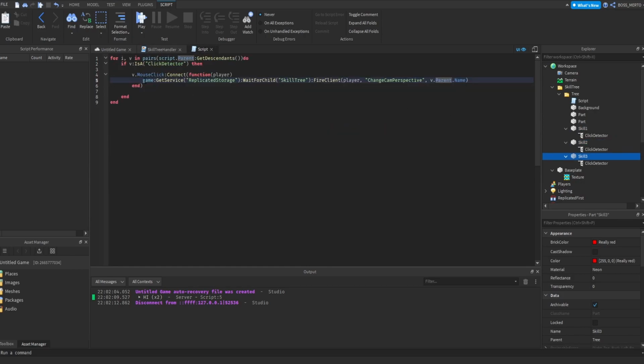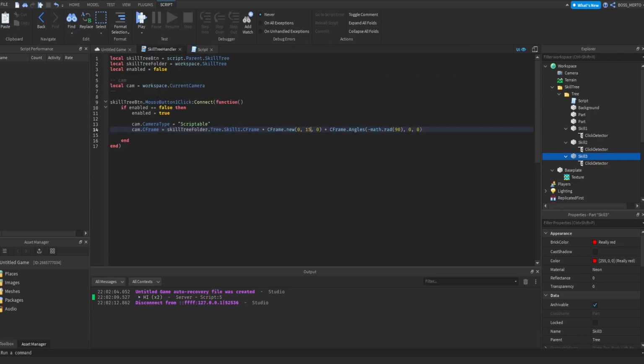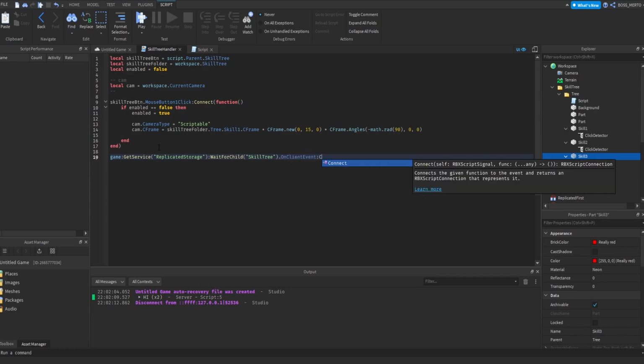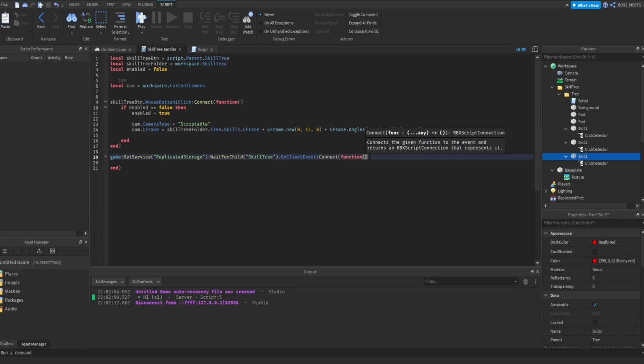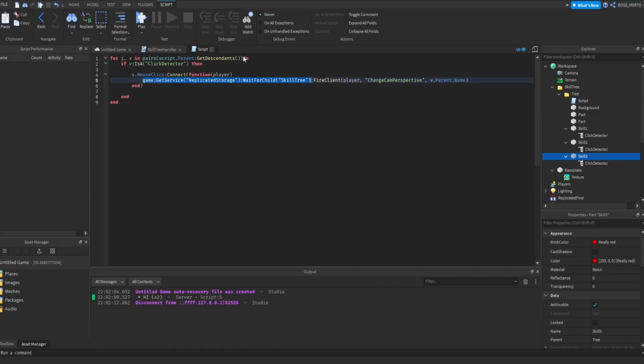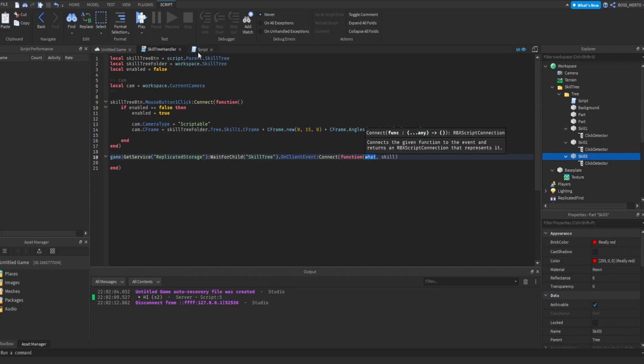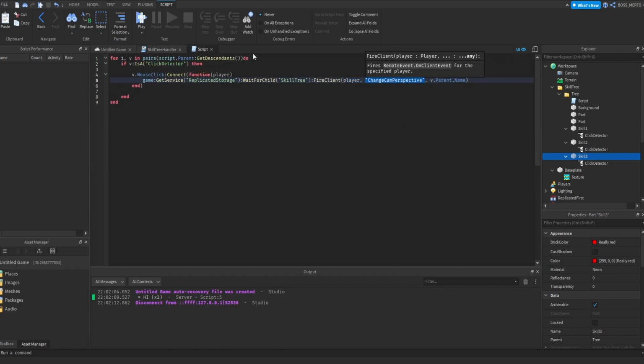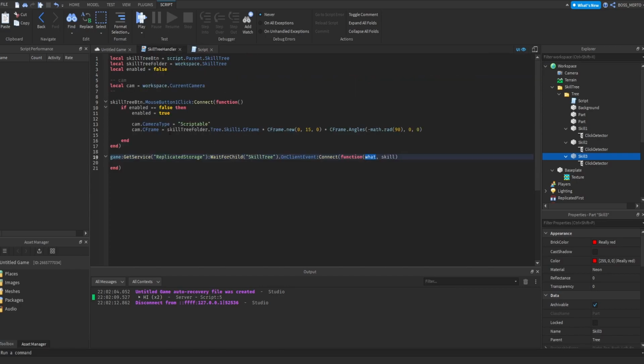Now, let's refer to this skill tree remote event inside of this script, and let's do OnClientEvent, connect function. And there we go. So the first argument is what, and the second one is skill. The player argument is being skipped inside of that local script, so keep that in mind.